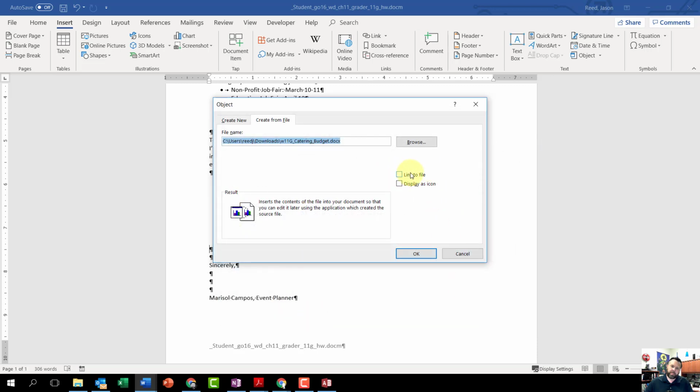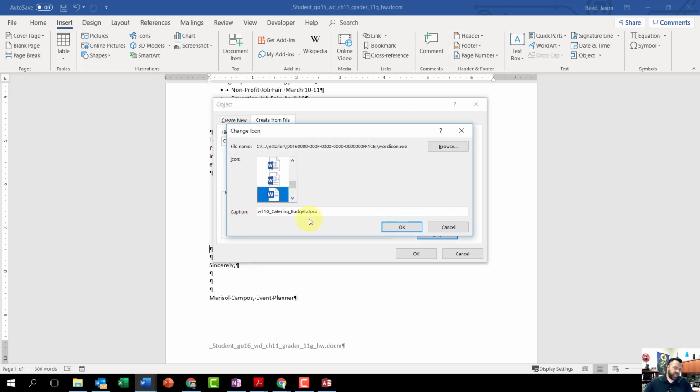And we want it to link to a file. And we also want to display it as an icon. And we want to change our icon. And from here, we want to change the caption to say Catering Budget. So we just want it to say Catering Budget.